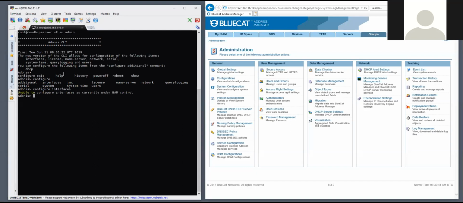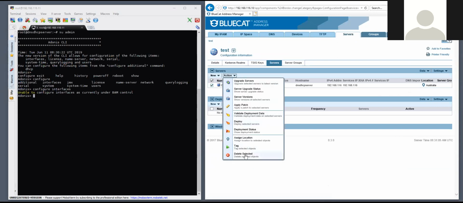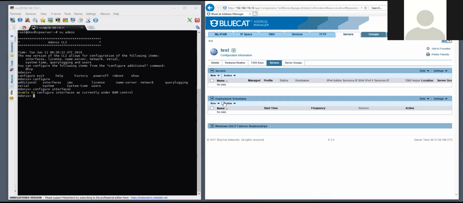Now here's something. It says unable to configure interface that's currently under BAM control. So if it's not clear enough, this BDDS, which is still listed here, to be able to set the IP address, it can't be under privileged control. So what I'm going to do, just for the demo, I'm going to delete this server. Okay, so it's deleted out of Address Manager, but in addition to that, I need to remove it from privileged control from the BDDS as well.